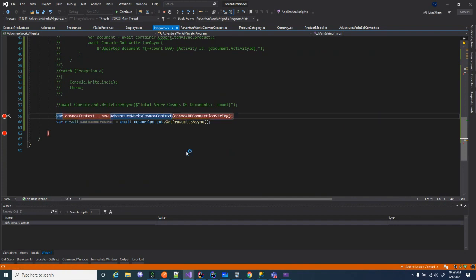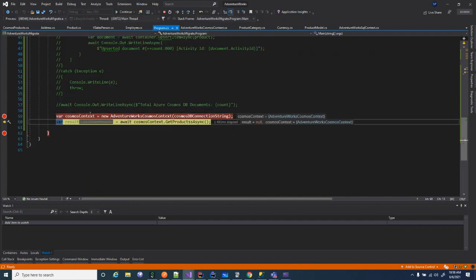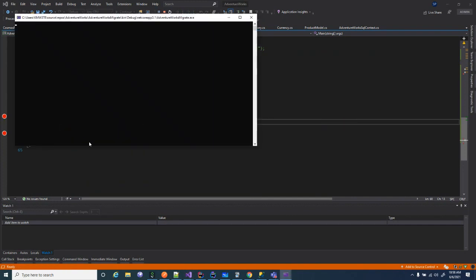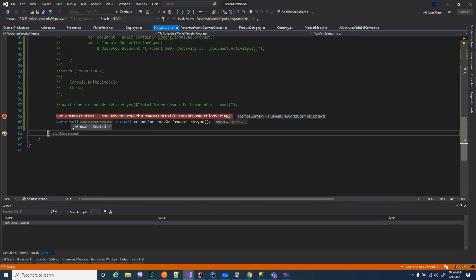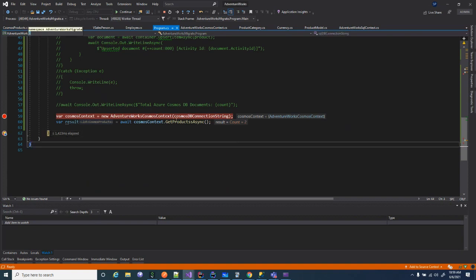If you see, we have two records now, like the adjustable race, and I think the other one was bearing ball or something like that. Yes, we have the data from the Cosmos. So this is the way we can fetch the data from the Cosmos DB.